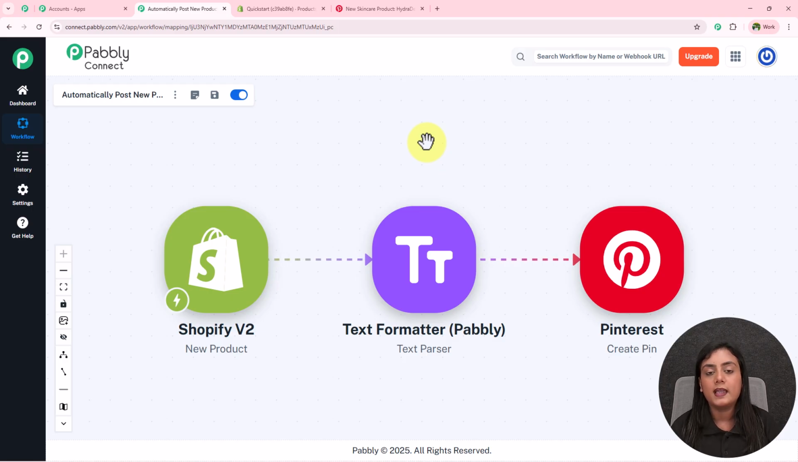Okay, now whenever a new product is going to be created in your Shopify store, automatically a Pinterest pin is going to be created of that product with the description and the name. Okay, so this is how you create this amazing connection.